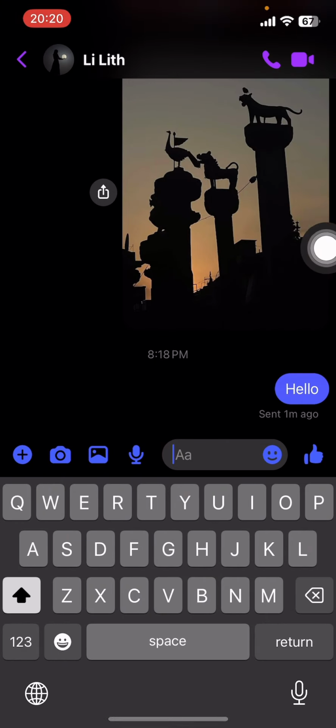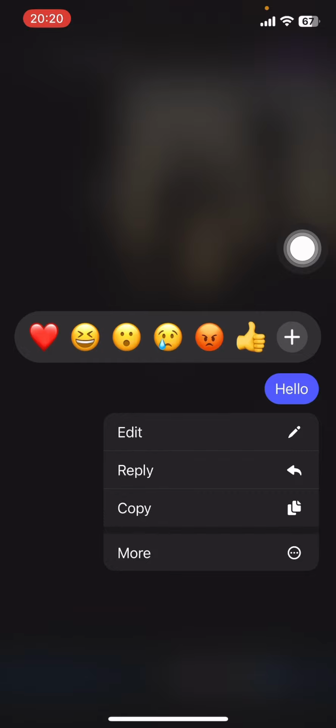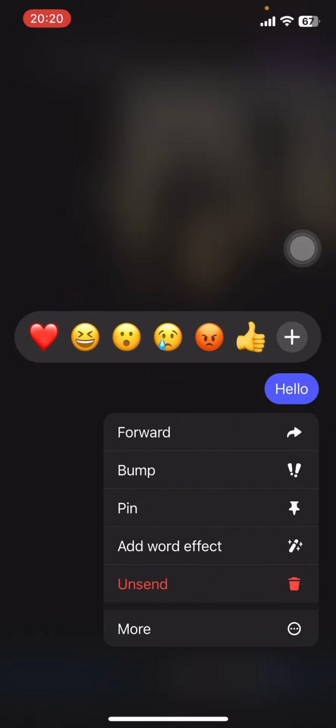Then all you have to do is long press on the message you want to unsend. Then options like edit, reply, copy, more and reactions will appear. I'm gonna tap on more. Then you can see other options like forward, bump, pin, adword effect and unsend will appear.